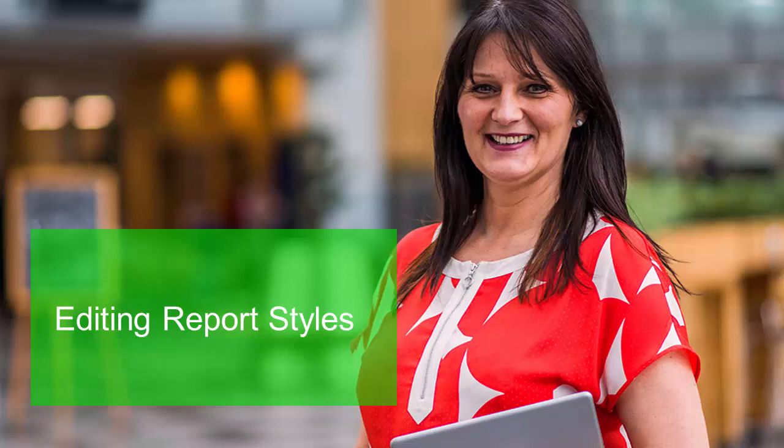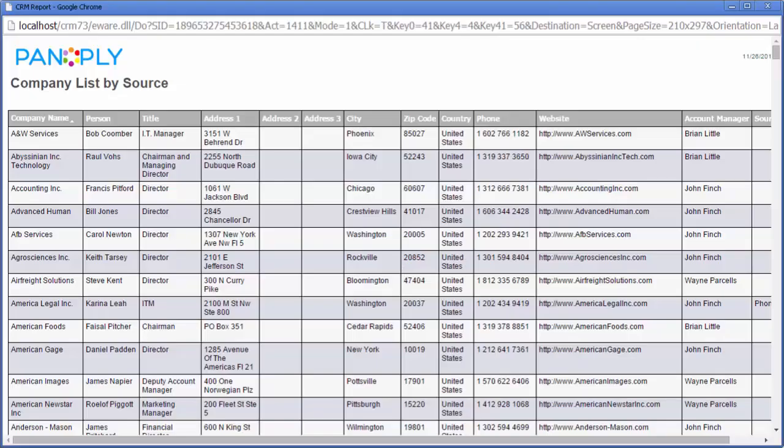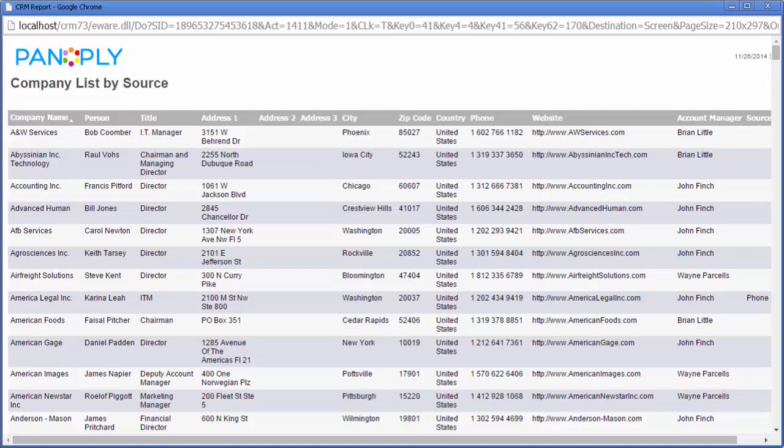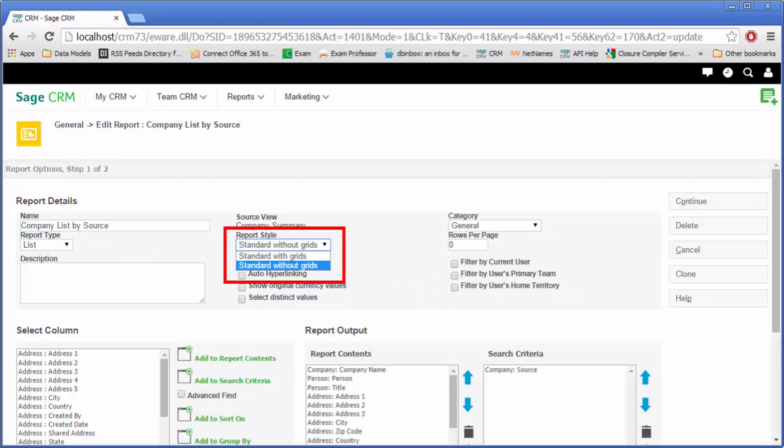In this lesson, I want to consider how report styles can be edited. Consider this HTML report, which displays the list with grid lines, and this report, which displays the list without those grid lines. Now, the choice of whether the report that I've just run should be displayed with grids or not is controlled within the setup of the report, as you can see within this image. These are the report styles.